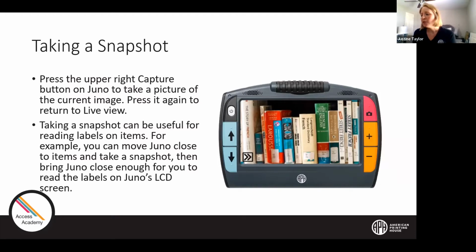And yeah, just some other examples like Mike was describing on the screen. There's a picture of the Juno. If you're using it in the library and you're taking a picture of the books on the bookshelf and you're looking for a specific title or a different category, you can use your Juno to take a snapshot and see which category you're in for looking up different books.